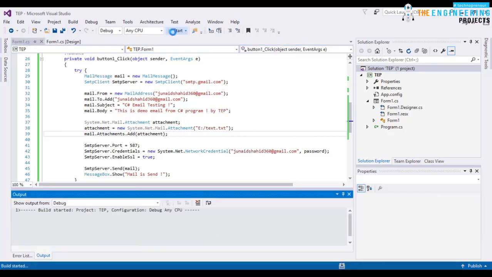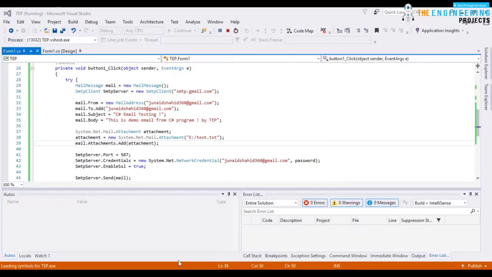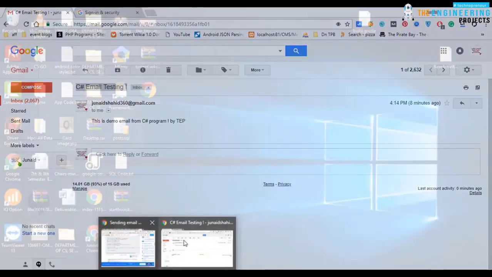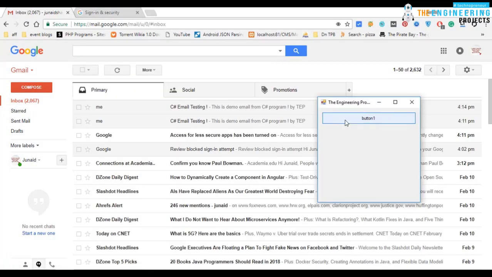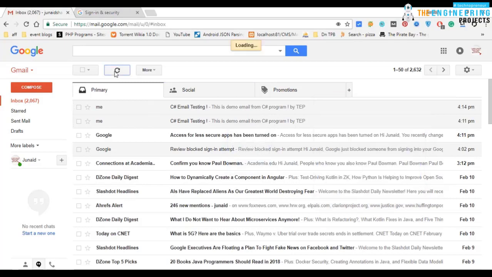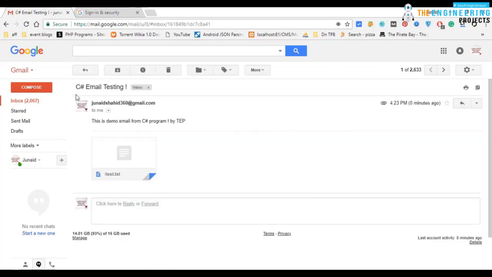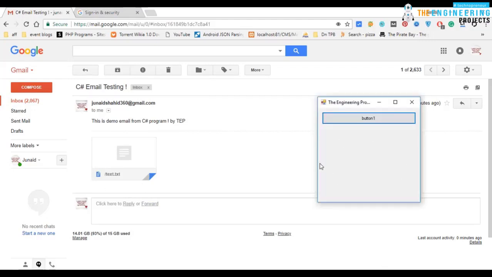I am going to execute my application and open the browser. Here is my browser, so go to here and now click here to send the attachment code. Okay, the mail is sent with attachment. Now refresh that. Here is our email, and this is the attachment which we have sent through our code in C# programming language.